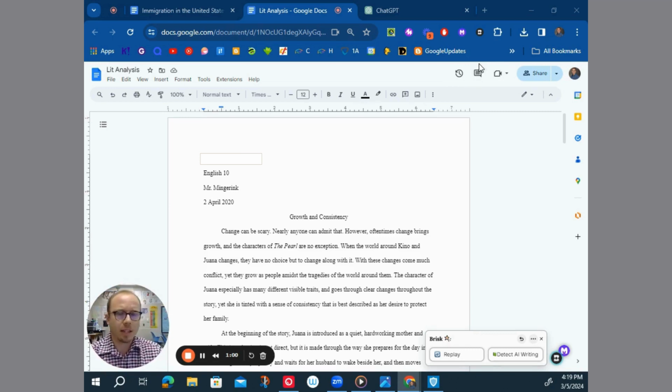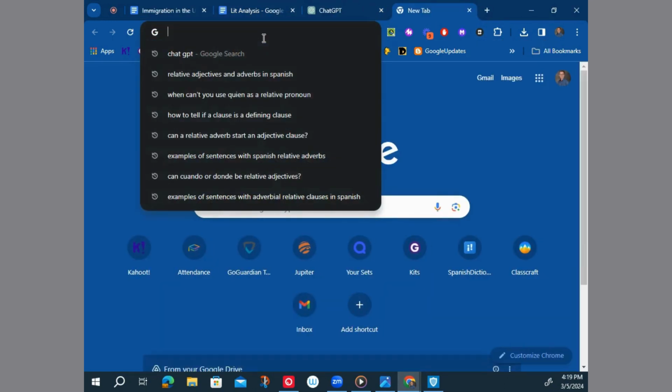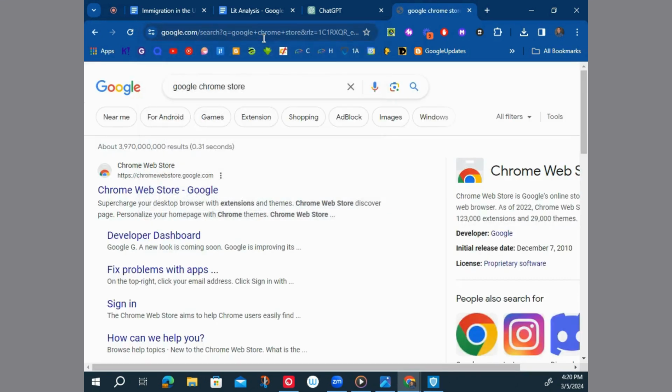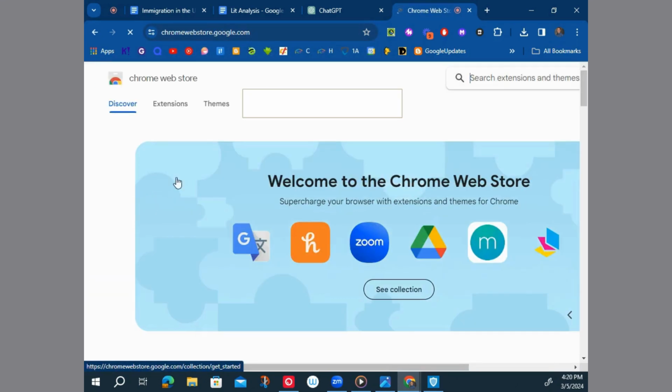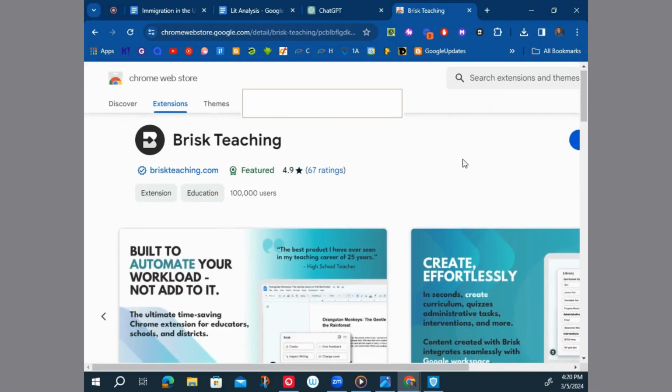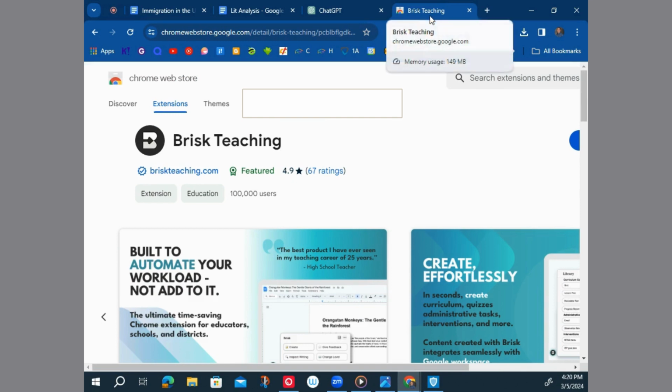So the Google Chrome extension is called Brisk. You could get that if you just went to Google and went to the Chrome Web Store, and searched for Brisk Teaching. That's the extension we're looking at. I heard of this from a tech teacher I follow a lot, and he was pretty excited about it. And so far, I'm pretty excited about it.